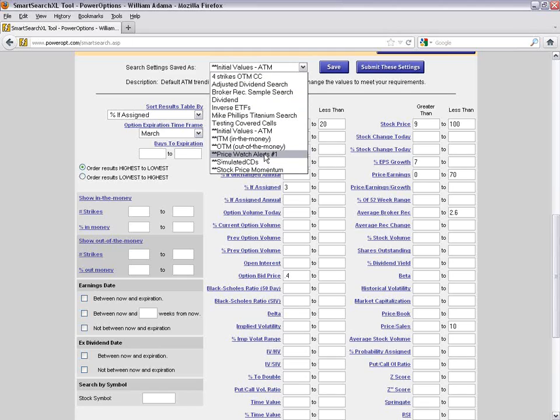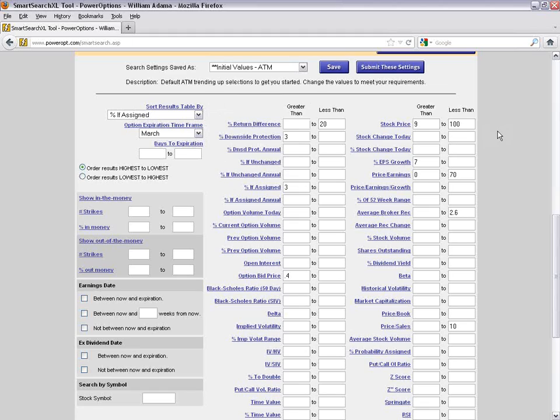And then these other 3 here: the price watch alerts number 1 is the default criteria that's used in that morning update email you receive. And these other 2, simulated CDs and stock price momentum, are search screens based on some of the tip sheets that are sent out during the first part of your trial.